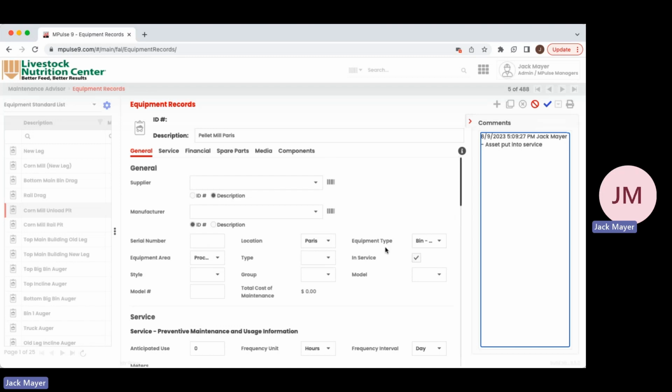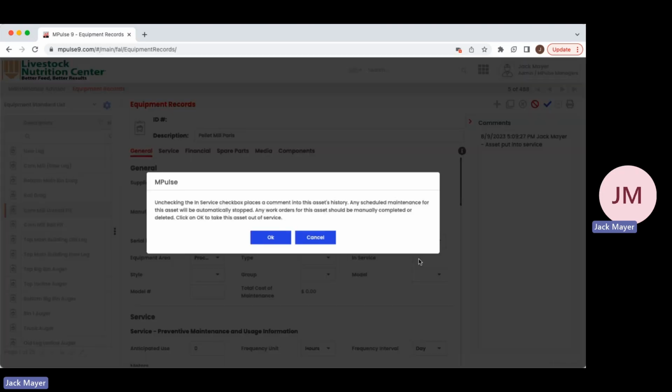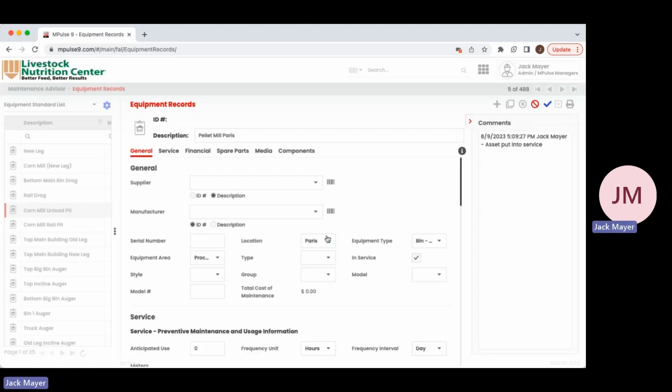Another thing that I forgot to mention earlier is that you can make a piece of equipment in service or out of service. By taking it out of service, you'll stop all scheduled maintenance records created for this piece of asset. That will be crucial if you have a piece of equipment that is down right now, but is not going to be for very long, but you still want to make that into the records. We can do that pretty easily.